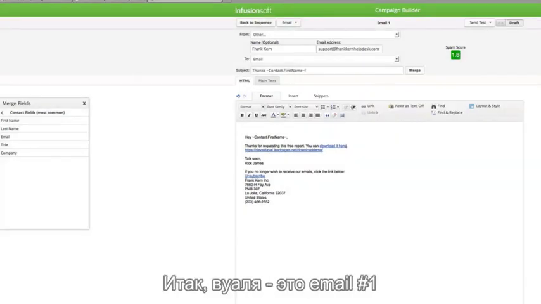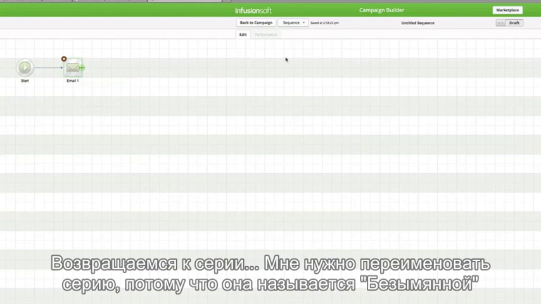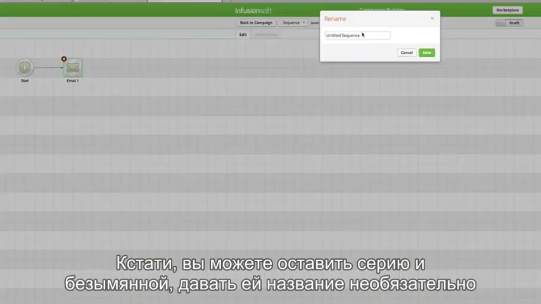So voila, that's email number one, right? So now I just go change it from draft to ready. I click on back to sequence. Now this whole sequence here, I'm going to name this thing because it's called untitled sequence. I'm just going to name it. You don't have to name it, by the way. You could leave it untitled, but I like to have it named, you know.